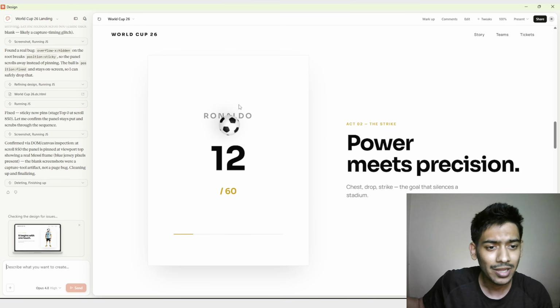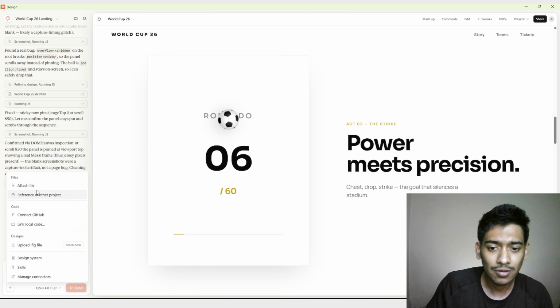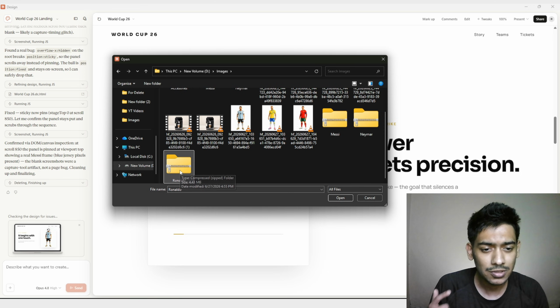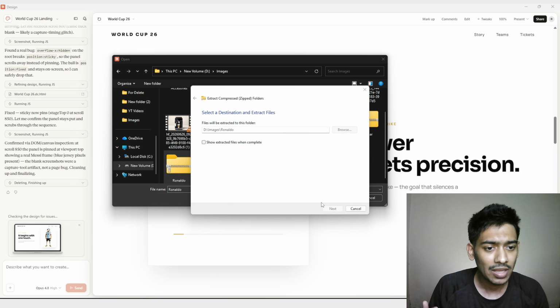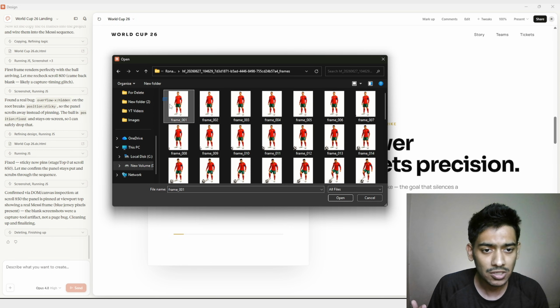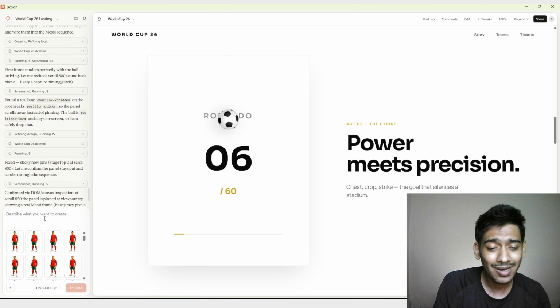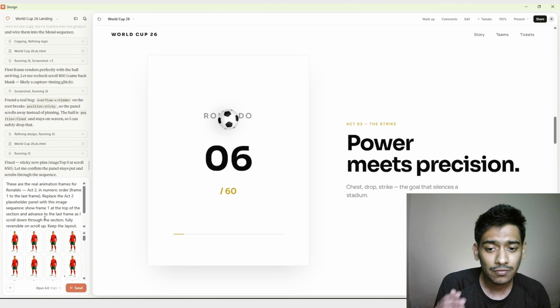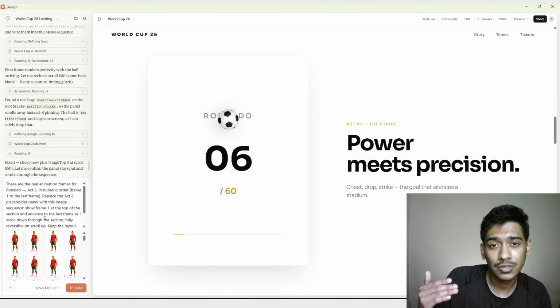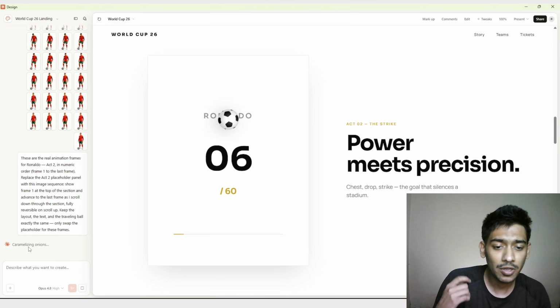In this case, our next act is Ronaldo. For that, I'll choose the plus again, and then go with attach files. So here's a Ronaldo zip file. I'll extract that first of all, and after extracting, I'll choose that extracted folder. Then I'll choose all the images from the top to the bottom like this. I'll go with open, and here I'll say exactly the same thing. Instead of saying Messi for act 1, I'll say Ronaldo for act 2, and now I'll go with send. While this is working, let me also prepare for the name here.